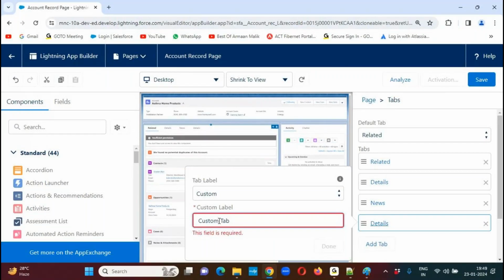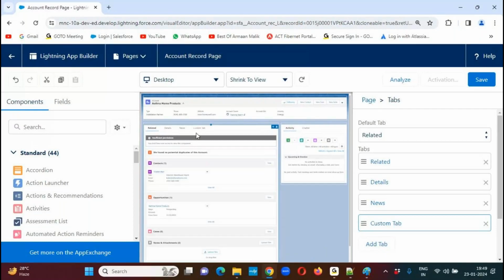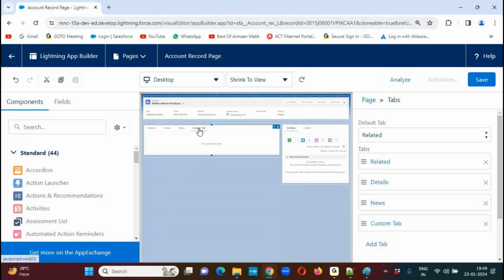Okay, custom tab. Click on the done button. Now a new tab has been added over here. Click on the tab name, custom tab. You can add your component.